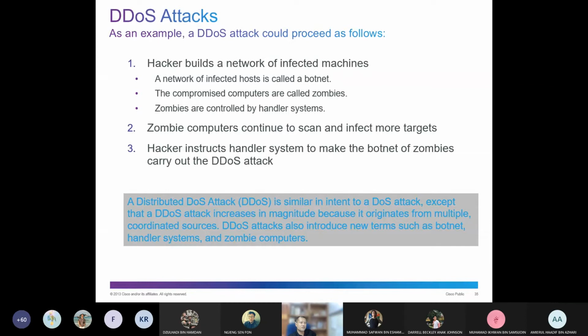We can easily perform what they call denial of service. So zombie computers continue to scan to infect more targets. The hacker instructs the handler system to make the botnet of zombies carry out the DDoS attack. Right?